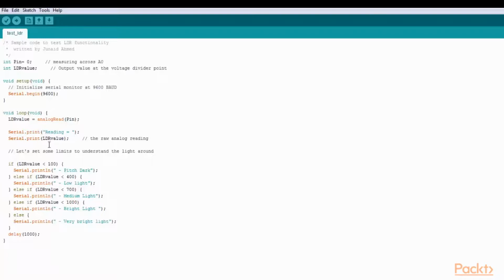Then what we're going to do is print some more information depending on how much light is around it. Now we're saying that if the LDR value is less than 100, then print pitch dark. If the value is less than 400, say low light, and so on. And we're delaying by 1 second so that the measurements are more accurate.